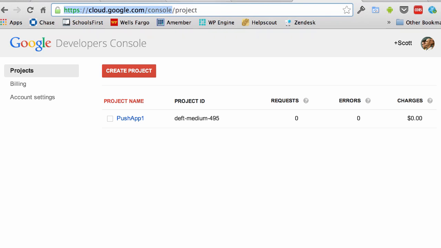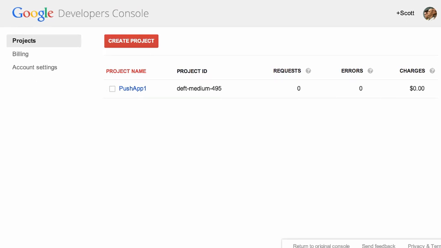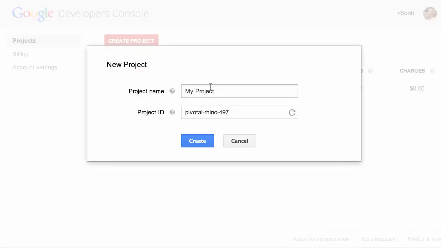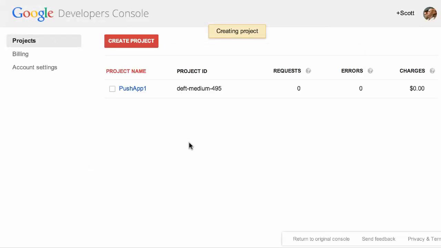and I don't think you have to put in the project there. But you are going to log in, and then you should see this as your dashboard here. So what we're going to do is click on Create Project, and give it just a project name. The project ID doesn't really matter. We're not going to be using that, so you can just leave it.